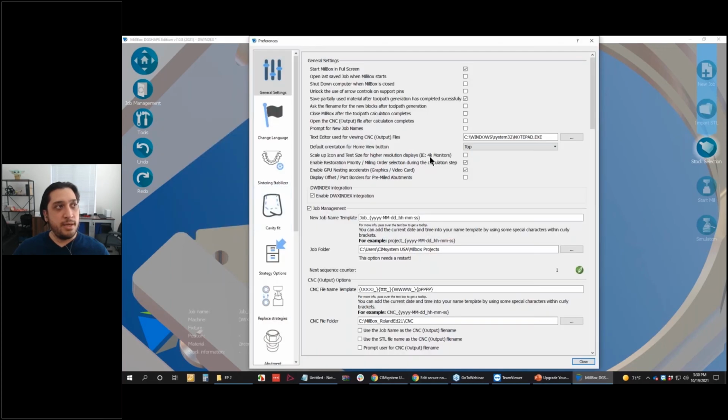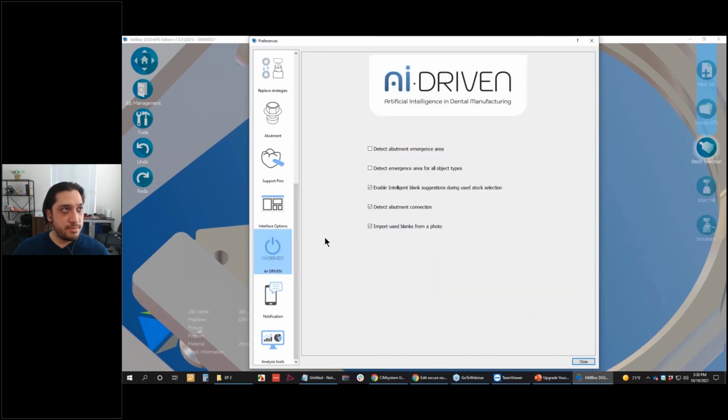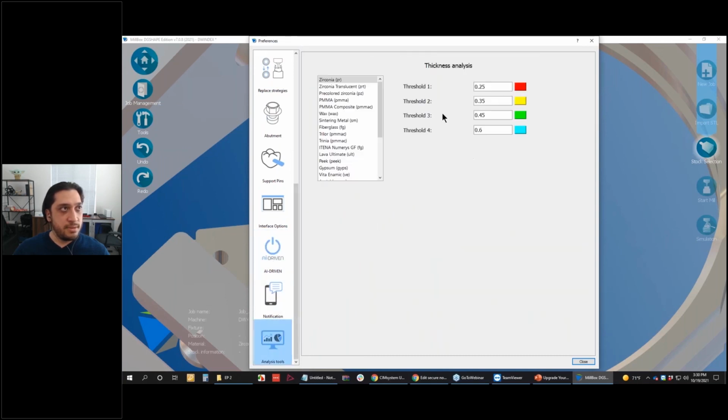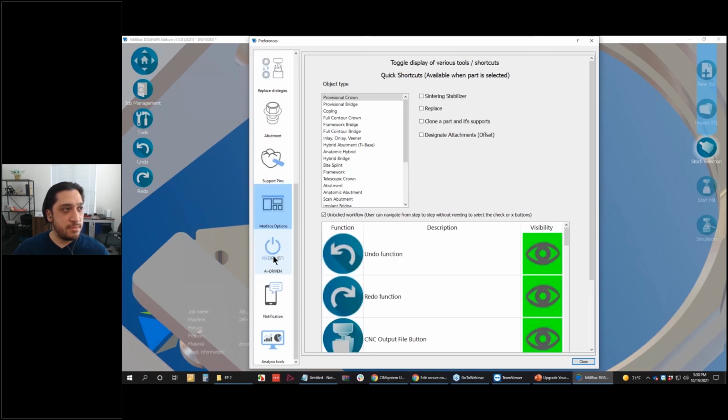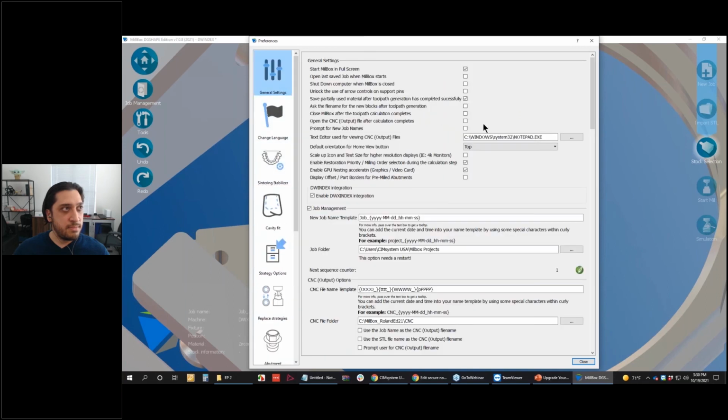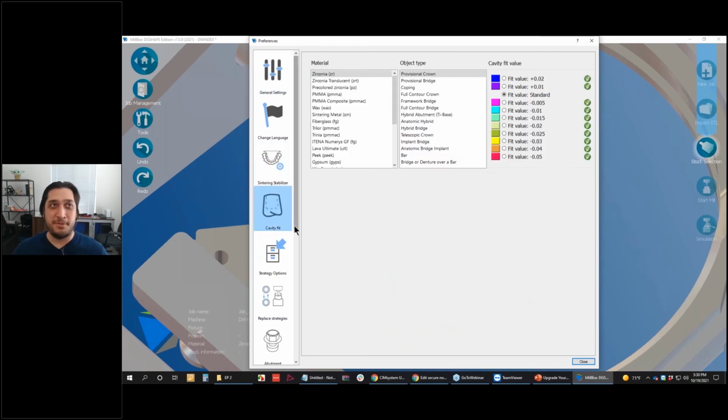All right, and let's see here. All right, so we have thickness analysis tools here. Oh, sorry, it was right in front of my face. For some reason, I keep looking past that icon. Cavity fit, thank you. I'm sure some of the audience members are like, it's right there. Okay, perfect.